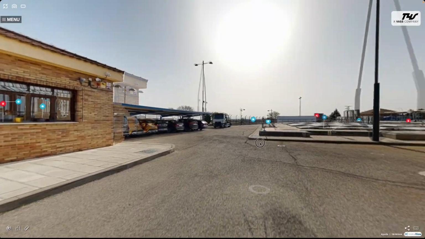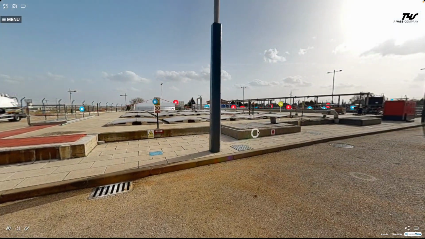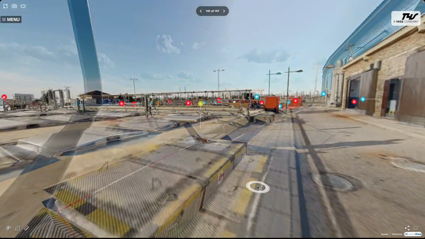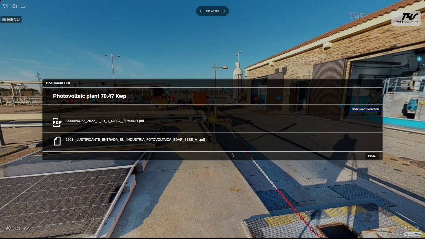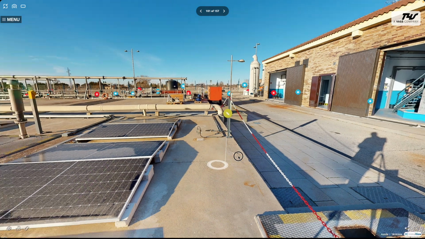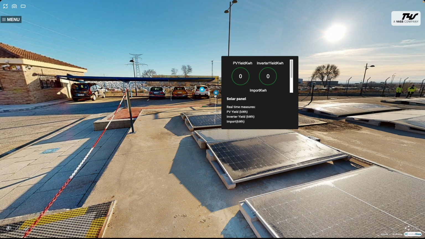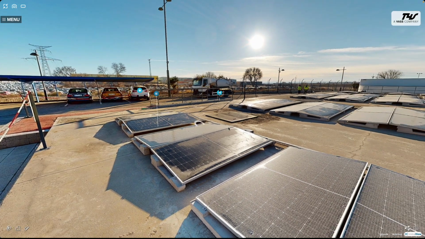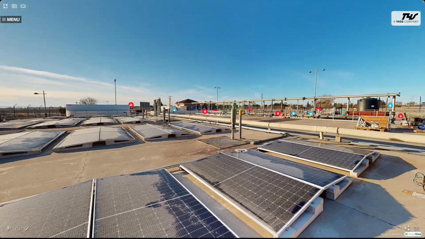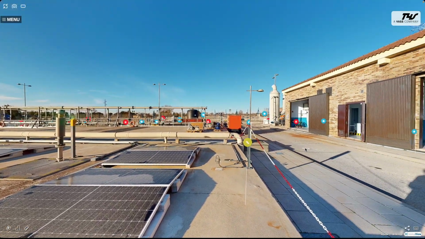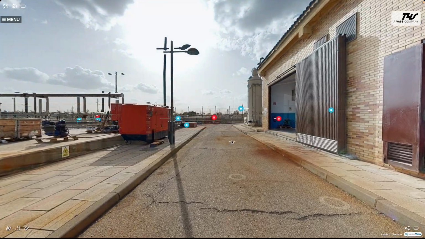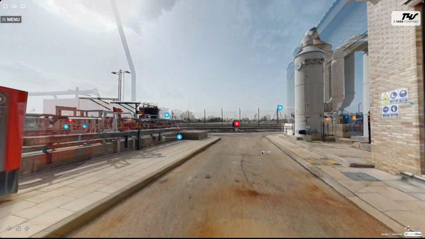We can navigate inside the model. For example, in this case, we have a tag with attachments that are also very useful for the user, for example, to attach certificates. Also, we can check real-time tags, for example, this one. We can check different important information for the solar panels in real time. And as you can see, the whole view is very realistic, and it allows us to interact very easily with the different information of the model.